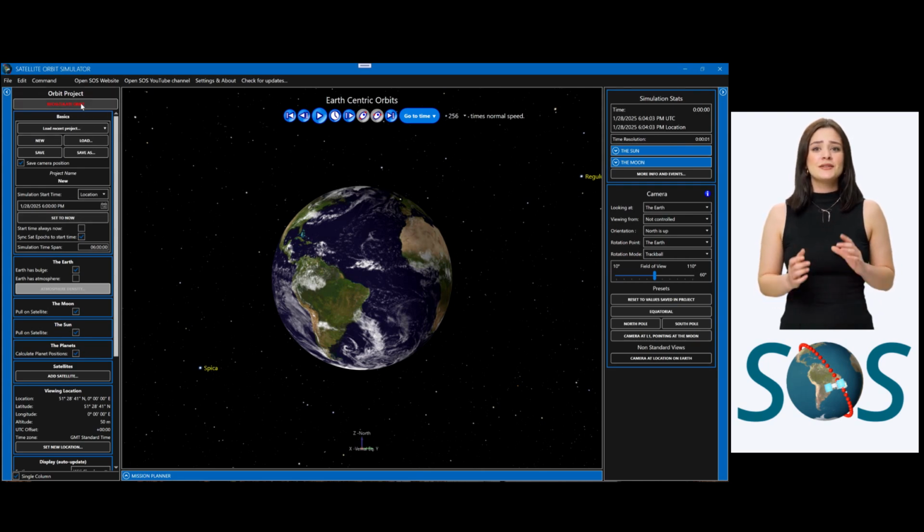Next, add 10 days to the simulation duration so we can clearly see the orbit drift over time. Press the Tab key and then recalculate the orbit.